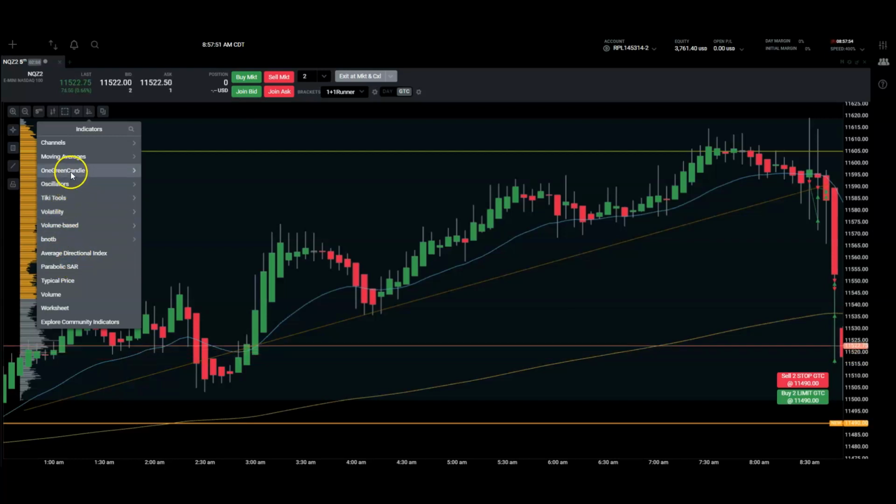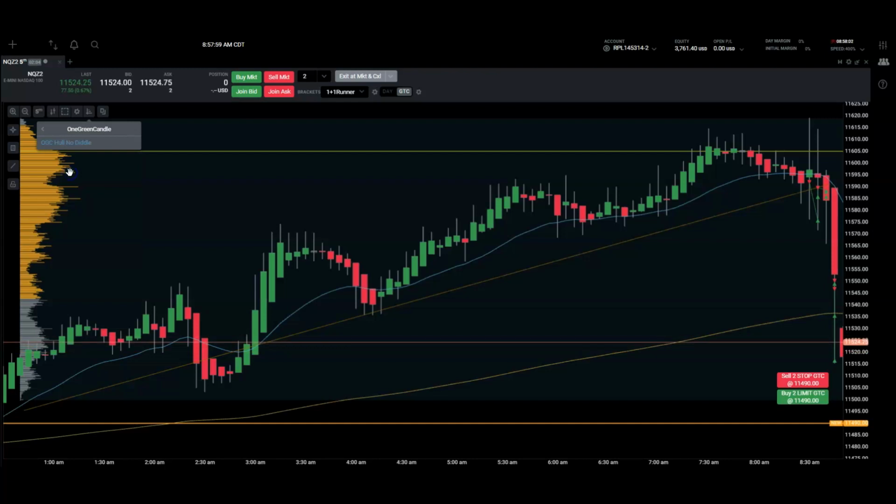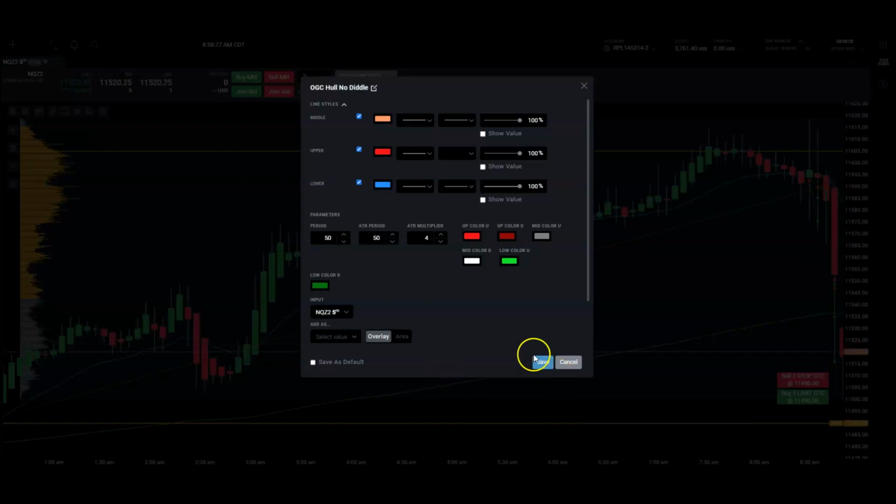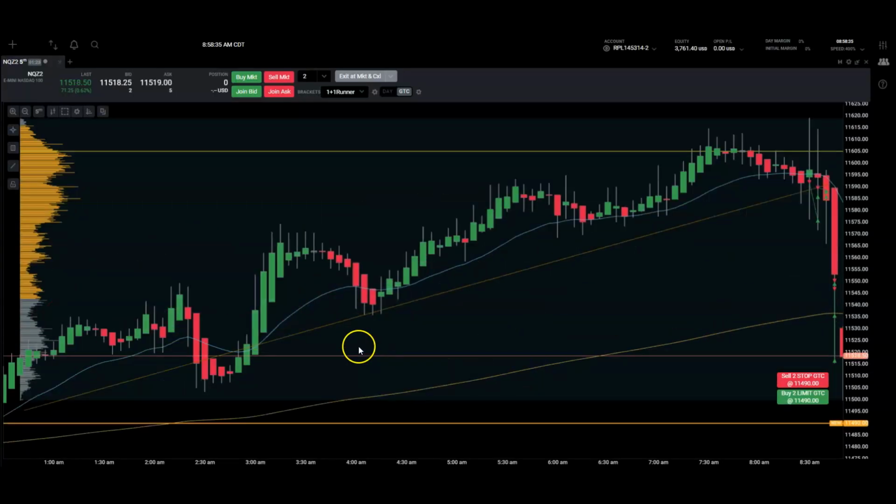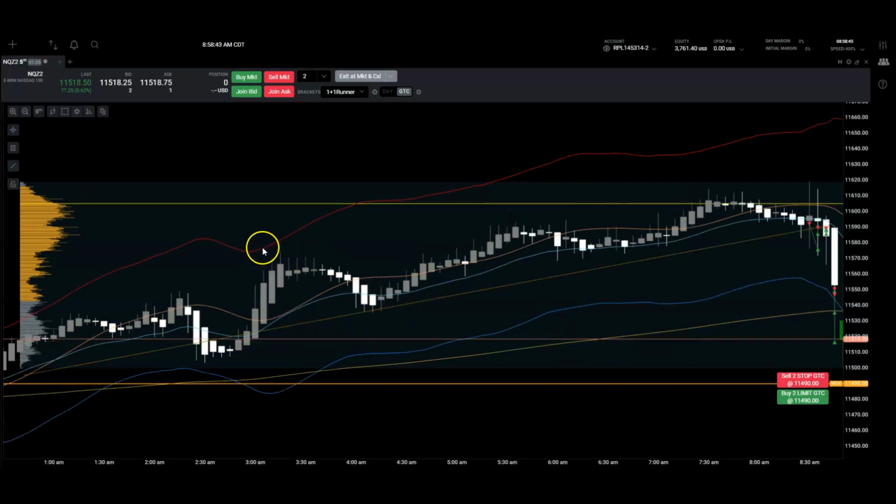volatility based. I like the one green candle. It's the average true range. And you add this. Gives you the scalping range. Okay, this would be extreme. Potential scalps on the sell side and then on the buy side. And in the middle, you try to avoid messing around on trades in the middle.